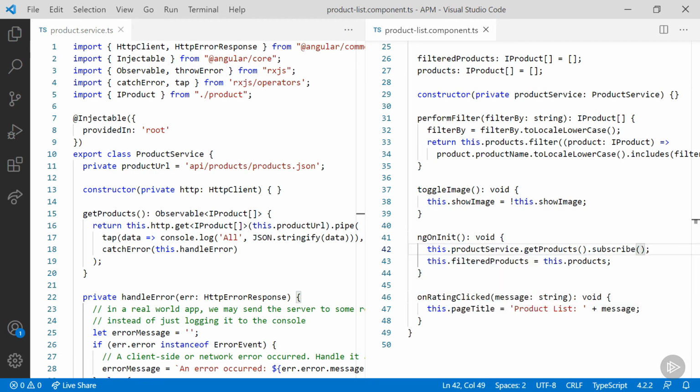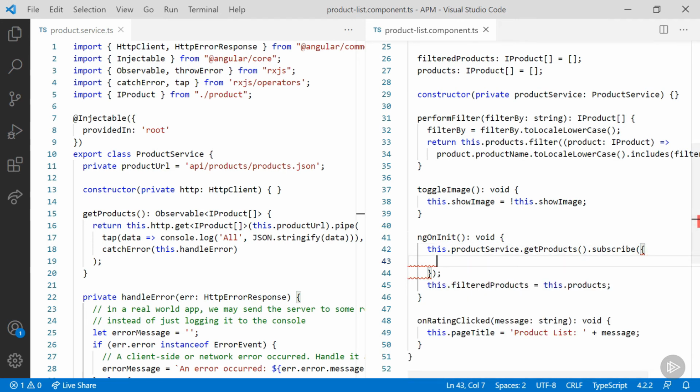We call the subscribe method, passing in an observer object. The observer object provides functions for responding to our 3 notifications. Recall what those notifications are? Next, error and complete. For the next notification, we define an arrow function to specify what we want to do when the observable emits the next value. And since this is an HTTP request, it only emits one time.